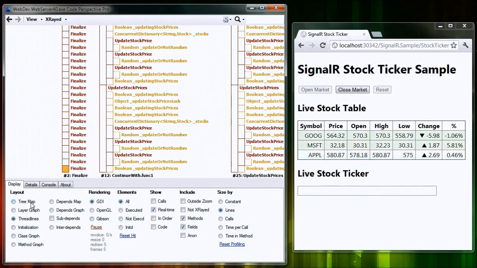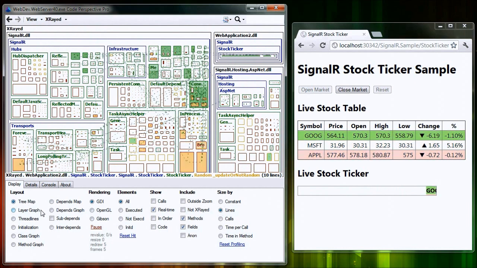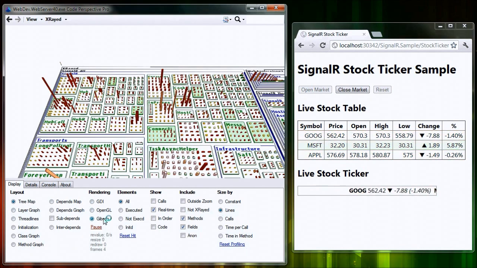To wrap up this introduction, I'll switch to the Gibson View. It's not exactly practical, but definitely fun to be able to fly through your application like you're in a movie.